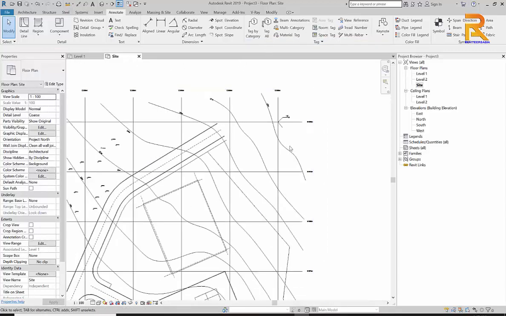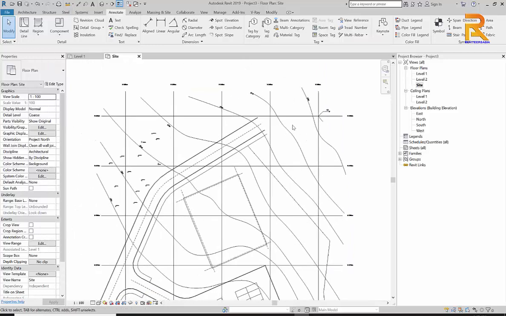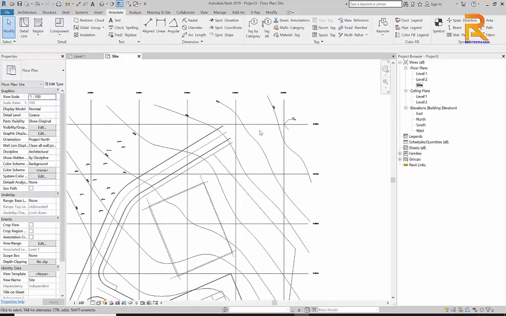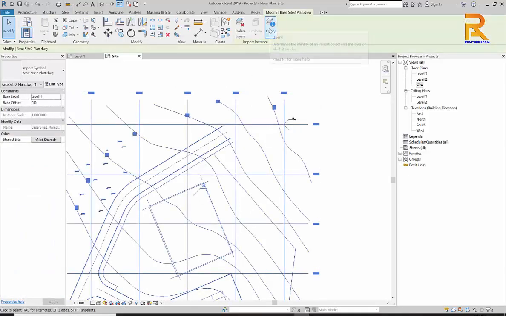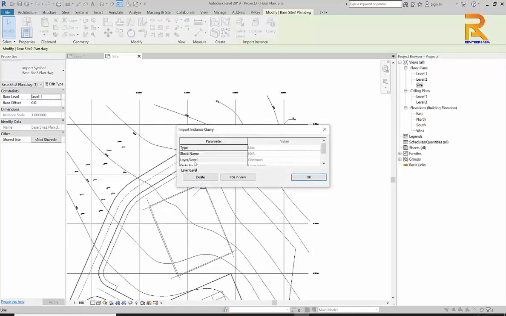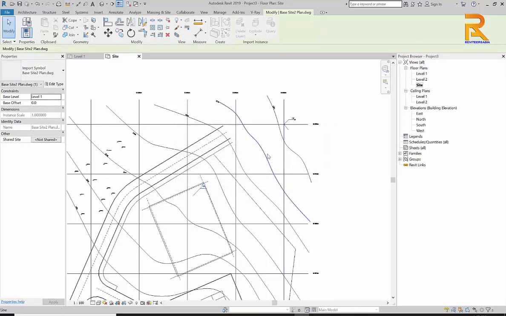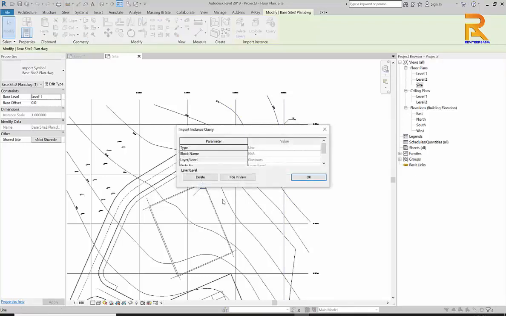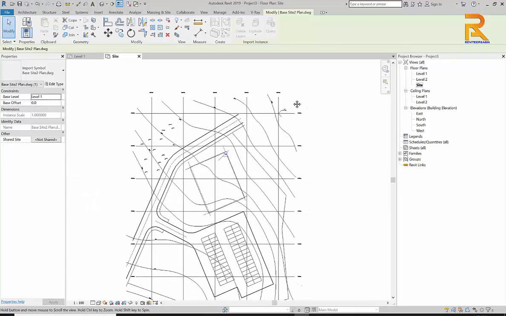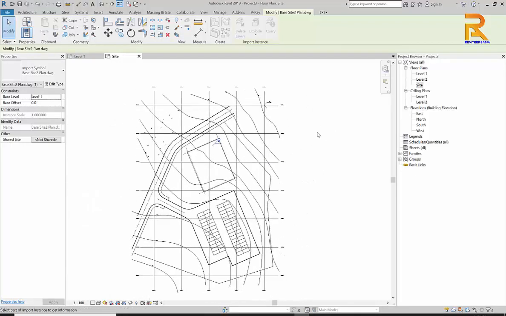First things first, you need to check the layers of the contour lines. How do we check that? Just click the link and you have this query tab here. Just click that and check the layer. The layer of that is level contours. So the same thing, contours. Okay.